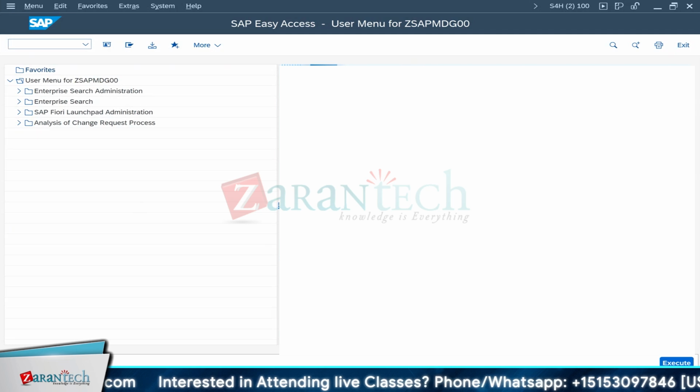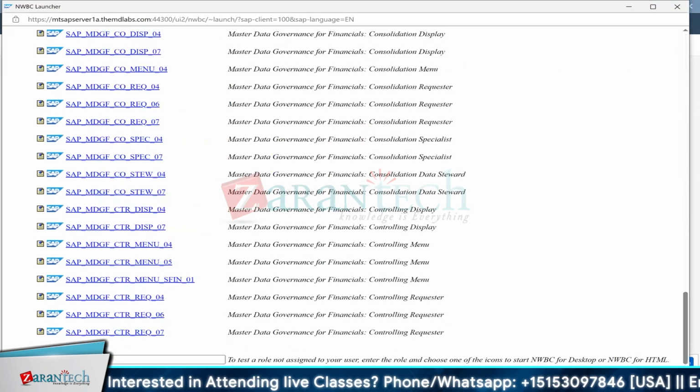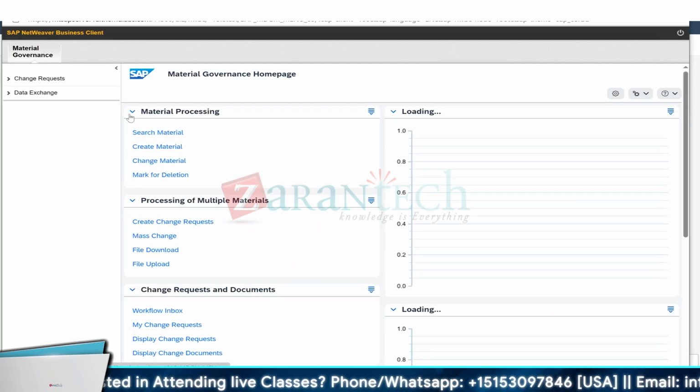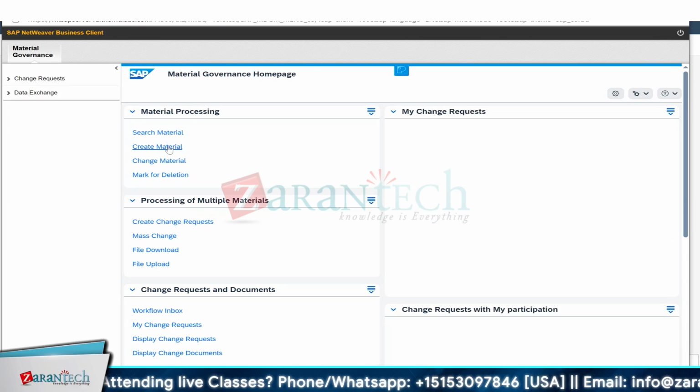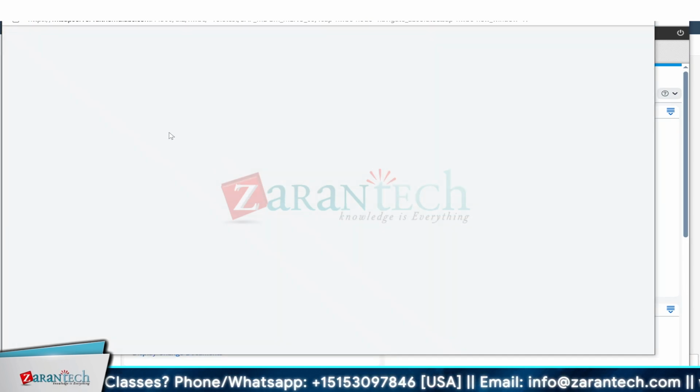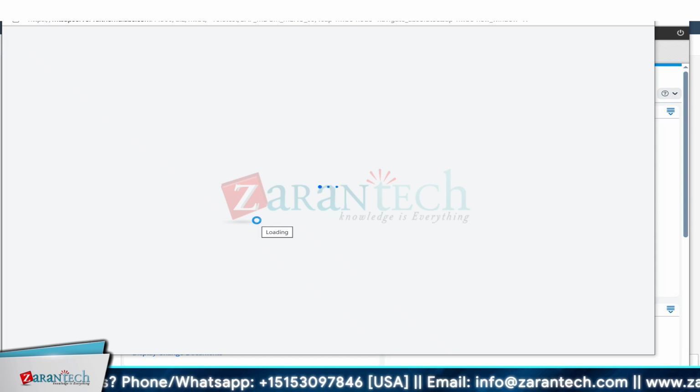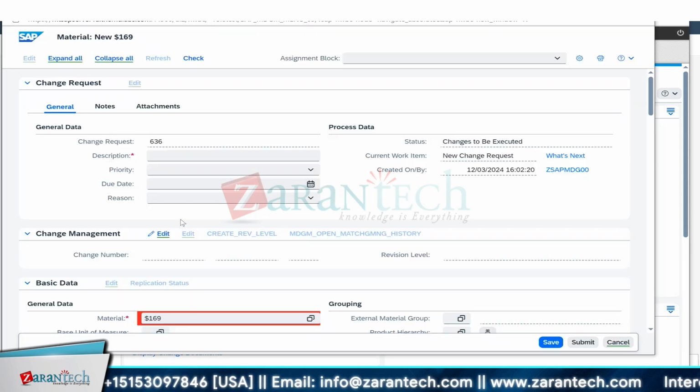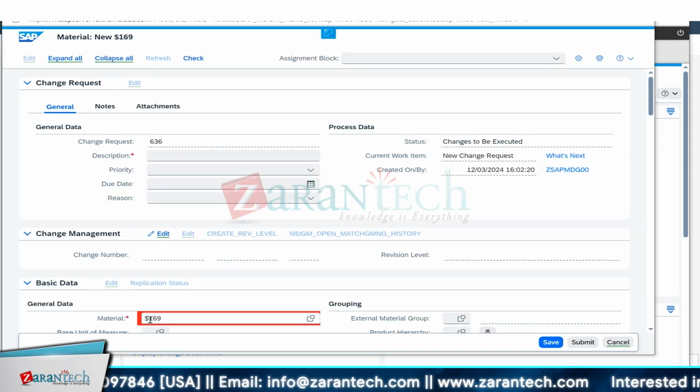So when you create a new material, material governance, create material. If you notice, whenever you are creating any new material, the system generates the internal key, depending on your key settings, but along with that internal number, there will be a prefix getting added. That is a dollar symbol.